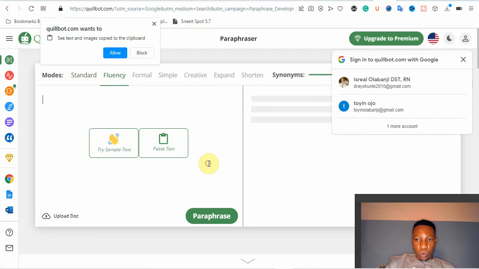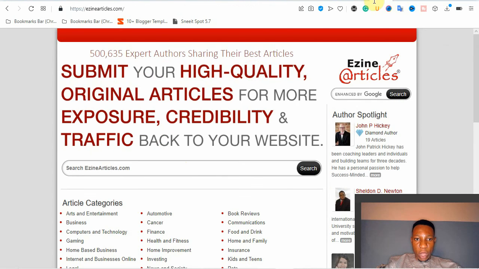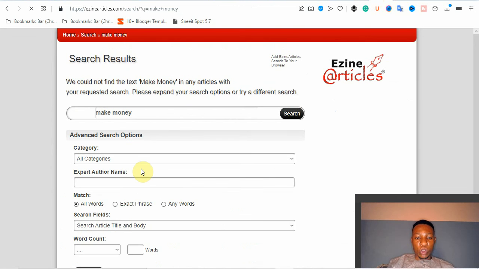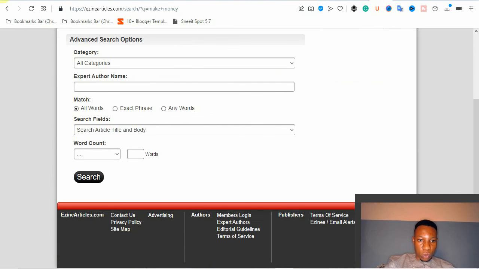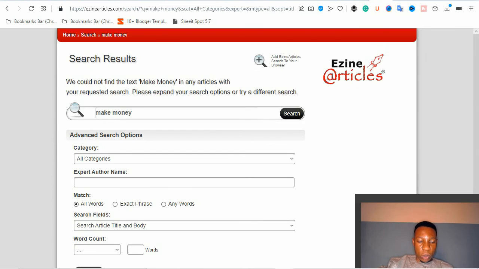So you will just go here, go to QuillBot, headlinearticles.com. Let's find an article related to make money. So your article must be unique. So that's where you will just copy the articles. So let's say all categories. Okay, they were not able to find. Let me press money.